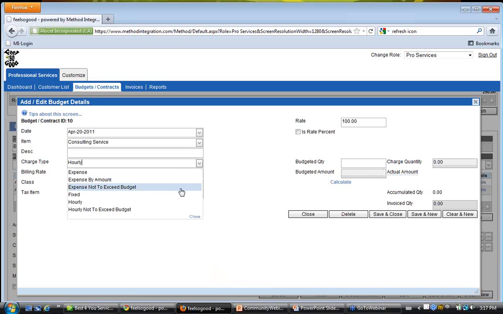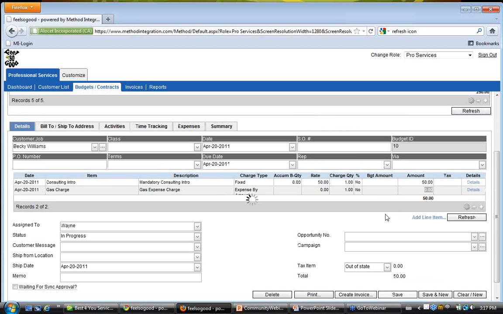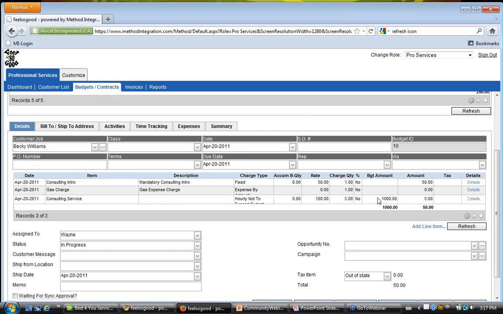Actually, for this example, let's choose hourly not to exceed budget. So I can say here, I can't exceed 10 hours. So if I calculate that, I can never charge more than $1,000 for this particular line item. So if you save and close that, you'll see that's indicated here. There we have the maximum. The current amount still is 0 because we actually haven't charged any time.